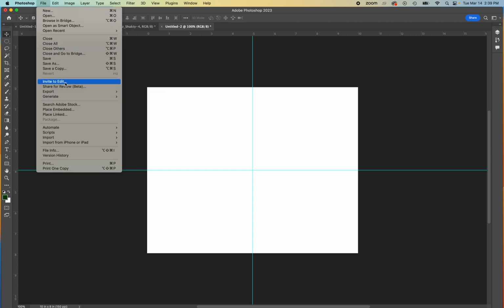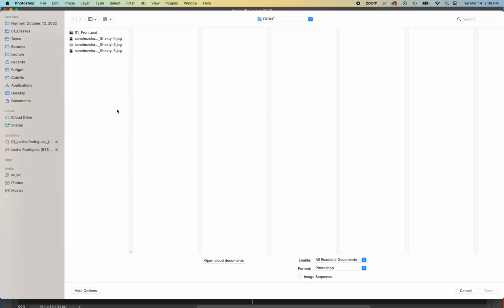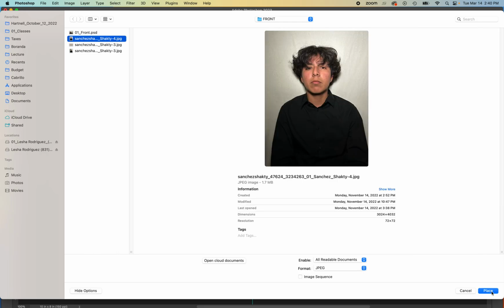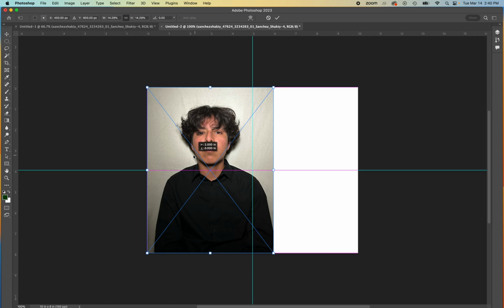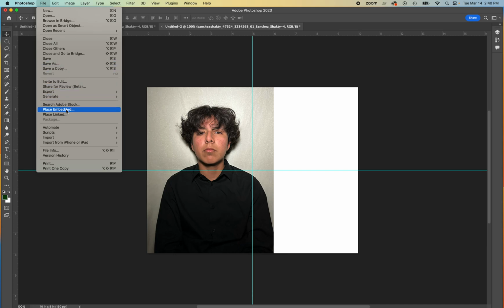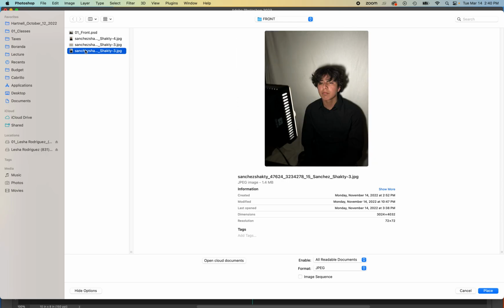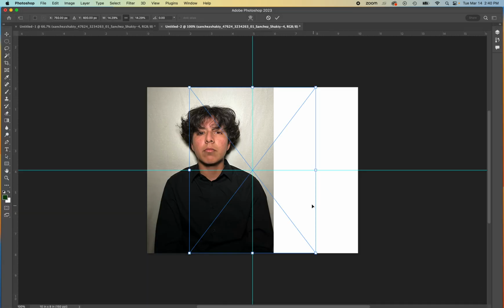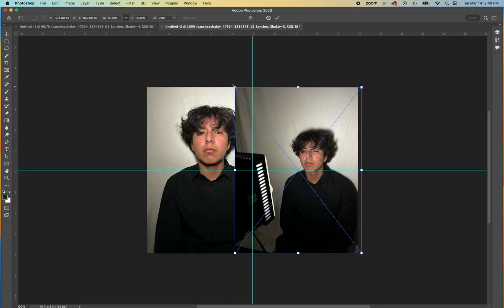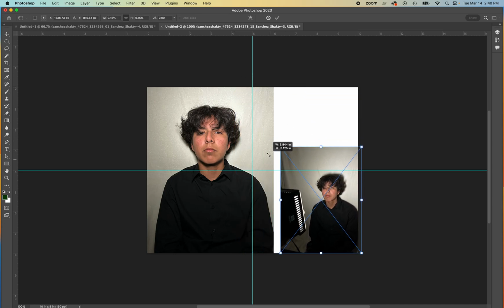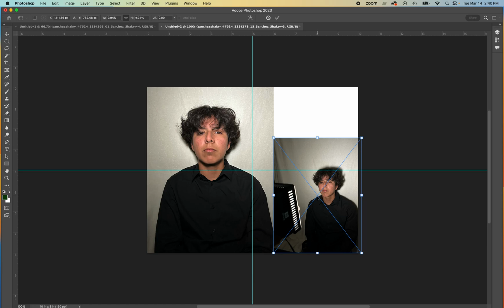So once again, File, Place Embedded, and we want our image, and it magically is perfect. So we double click to accept it. Now we need to do the other side, and we need to place our diagram and our setup. So I go File, Place Embedded, and here is our setup. I'm just going to go right here on the right side, and I am going to have this over there.